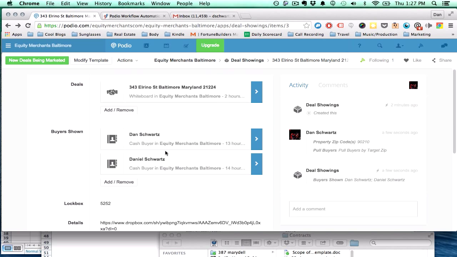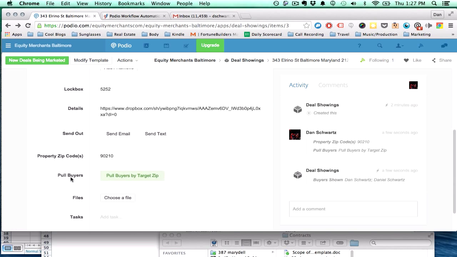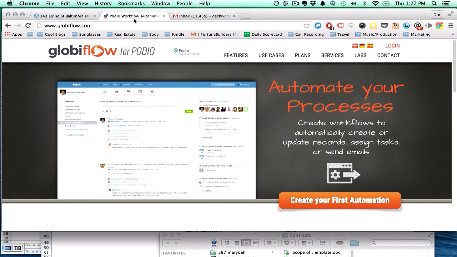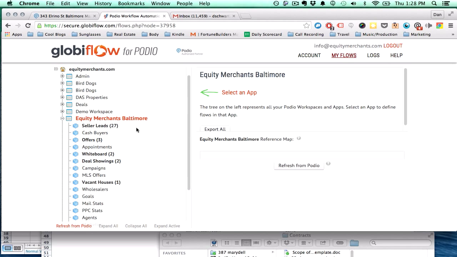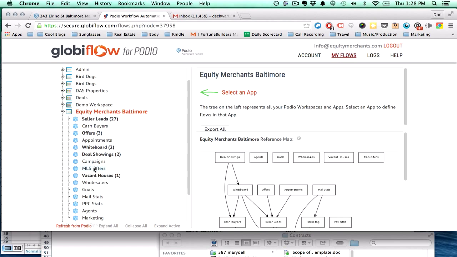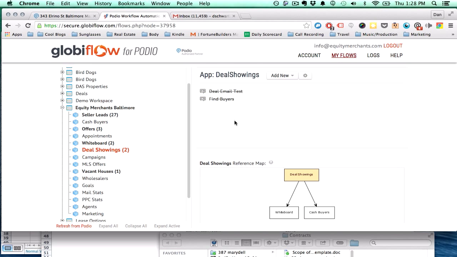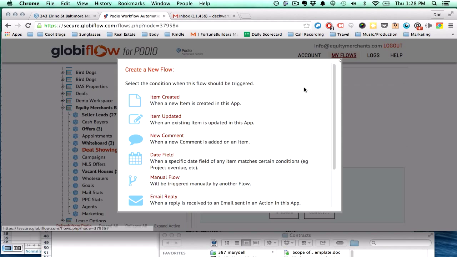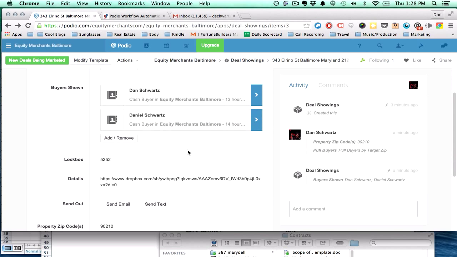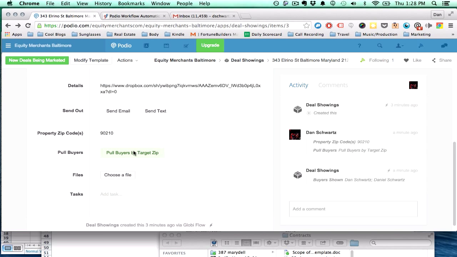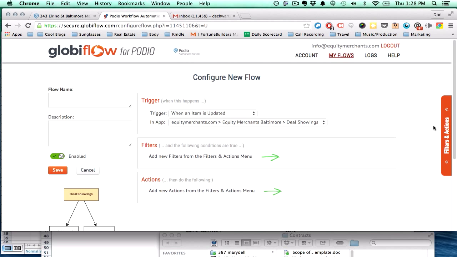Let me show you how to set up this pull buyers by target zip feature. So we're going to go into GlobiFlow. Okay, so step one is to go to that new app that you created, Deal Showings. I just deactivated the workflows that we just used so I can show you how to make them from scratch. You're going to click Add New, and you're creating a new flow when the item is updated. So when you're pulling all of the buyers into your app, you have to click on this button. So the trigger would be clicking on that button.